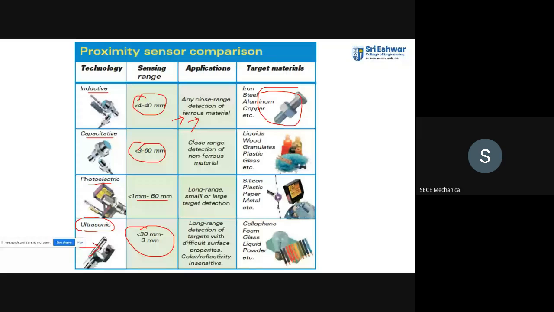Okay, the next is close range detection again, where we go for capacitive type sensors. So you should be aware of this, right? For this you can use liquid, wood, granulates, plastics, glass, etc. Here there is no need to consider whether the material conducts electricity or not. So it is a range. Okay, the next is long range, where you can use the photoelectric sensor.